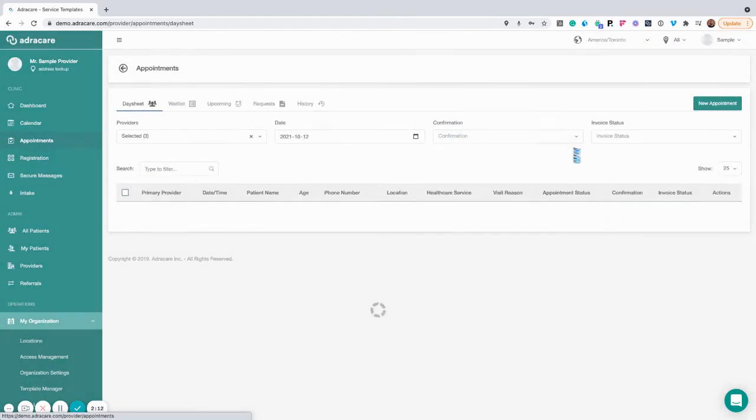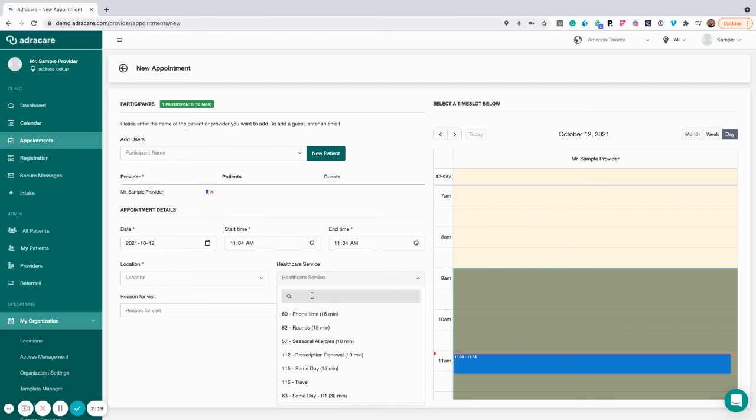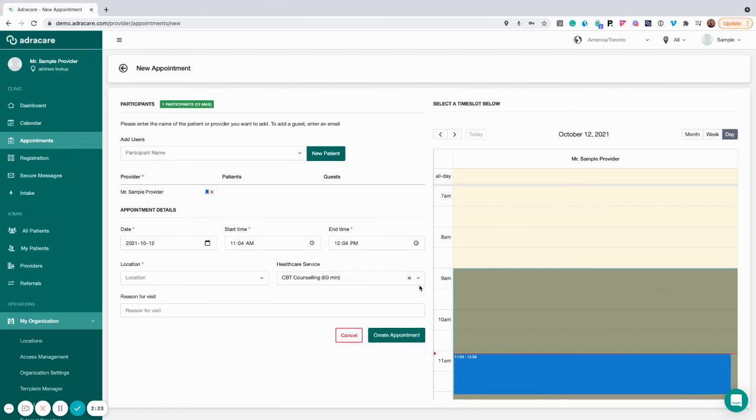And then, as you are probably aware, just to make sure it's clear, from here you'll be able to then select that service that you just created and have it used in the appointment.